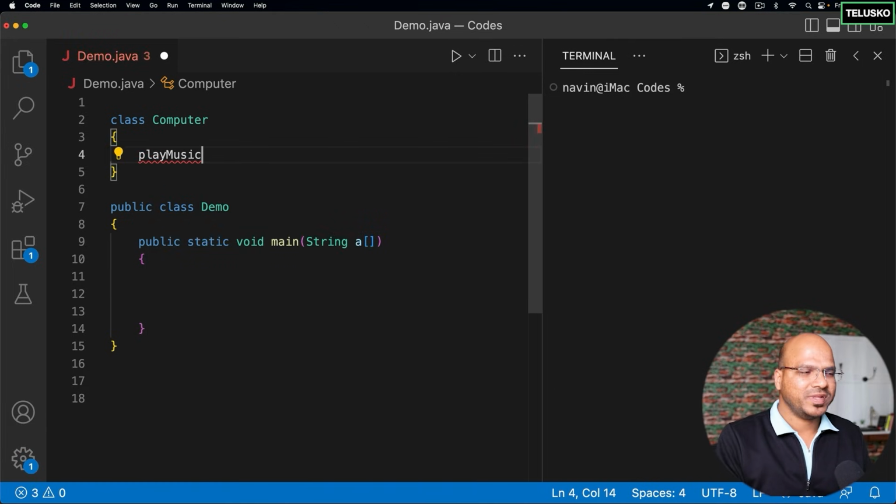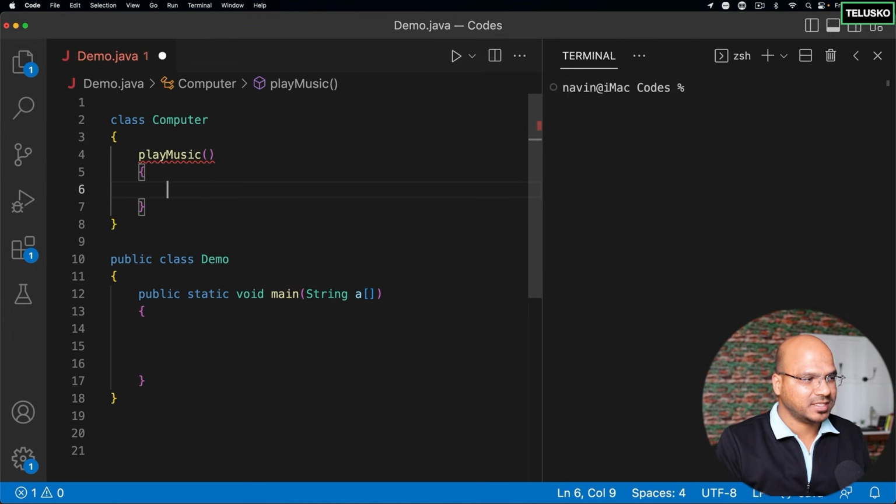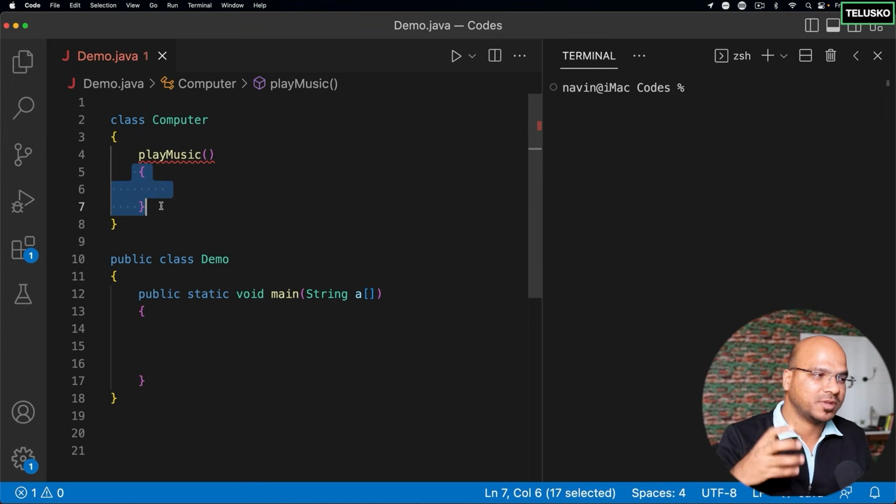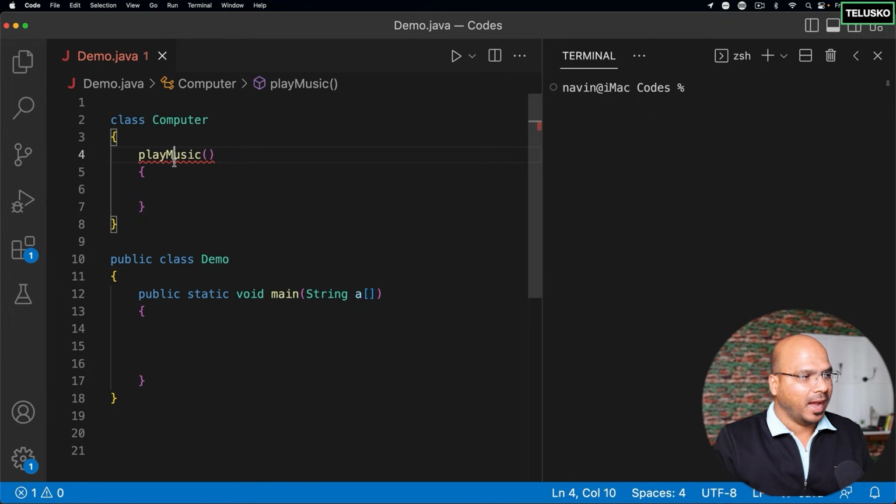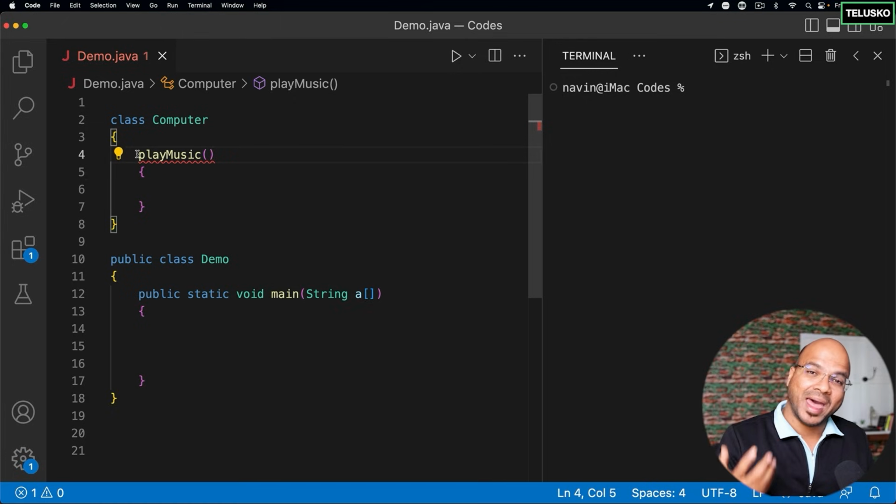Okay. Now, how do we define that as a behavior? We do that with the help of a round bracket. And then this play music will do something, so we have to open the brackets and close. This is where you will define the behavior of this particular method. And for every method, we also have to specify what type of access you're giving. Of course, we'll talk about access later, but at this point, let's make it public. I just want it to be accessed from anywhere.